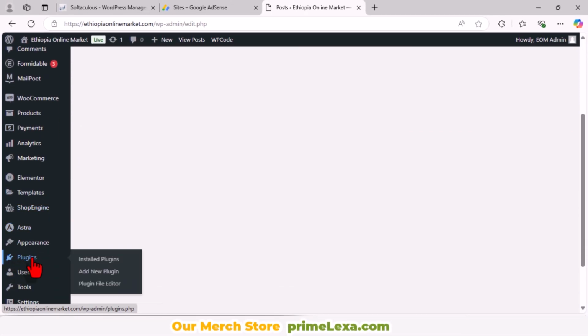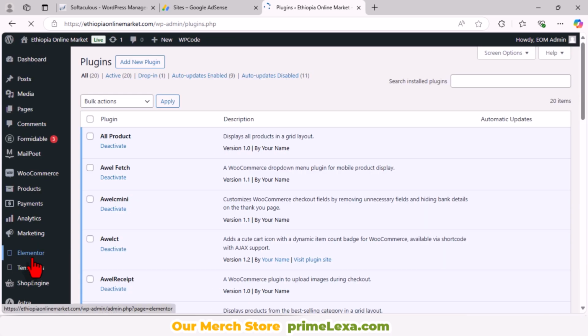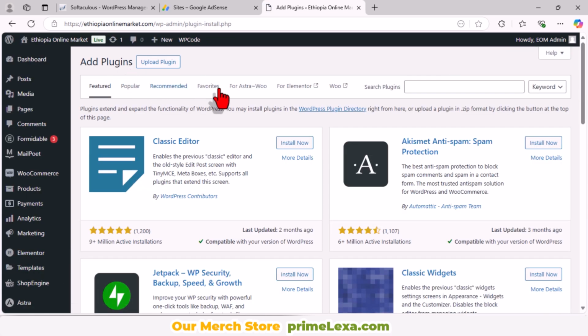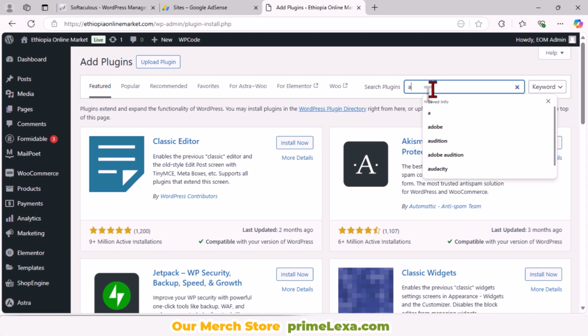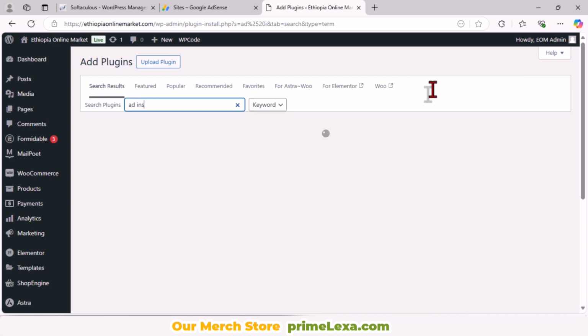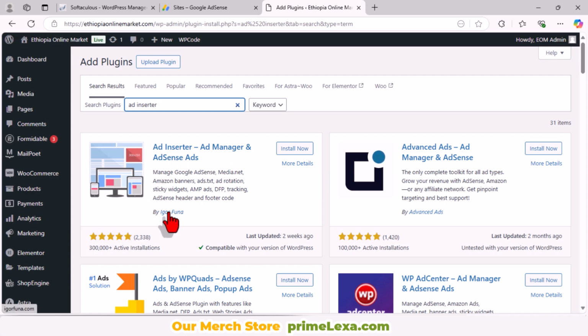Navigate to Plugins. Then click on Add New. Search for Ad Inserter in the search bar. Click on Install Now, and then click Activate to activate the plugin.